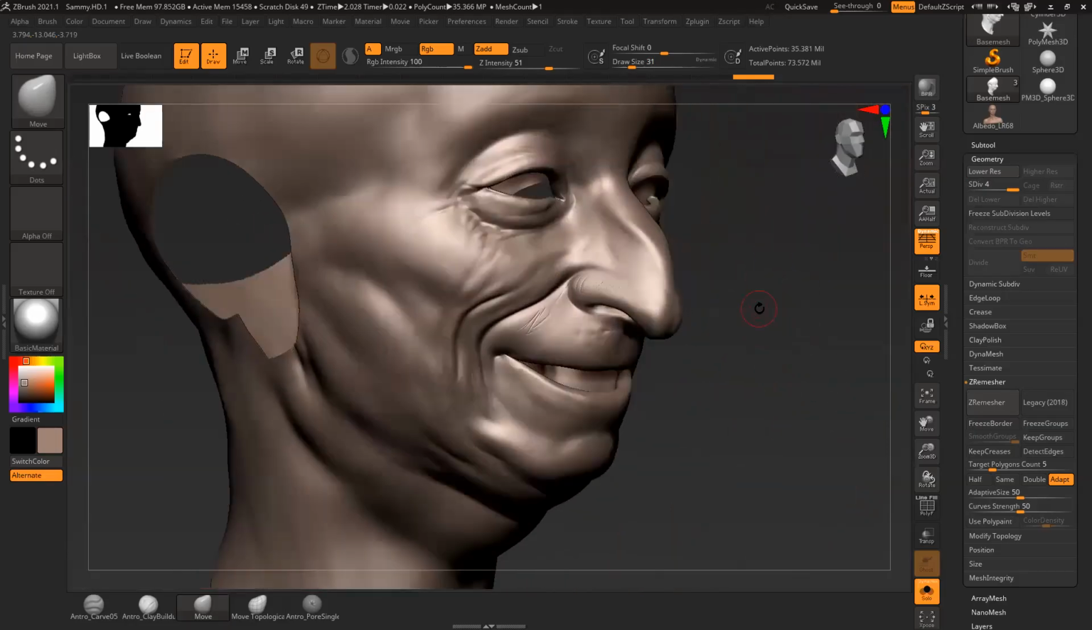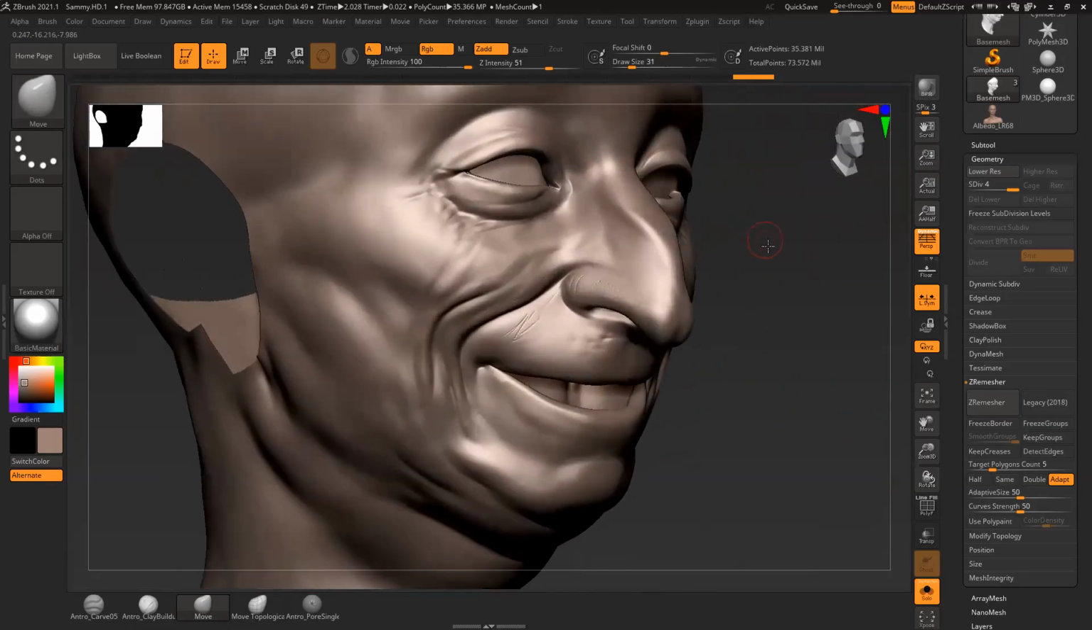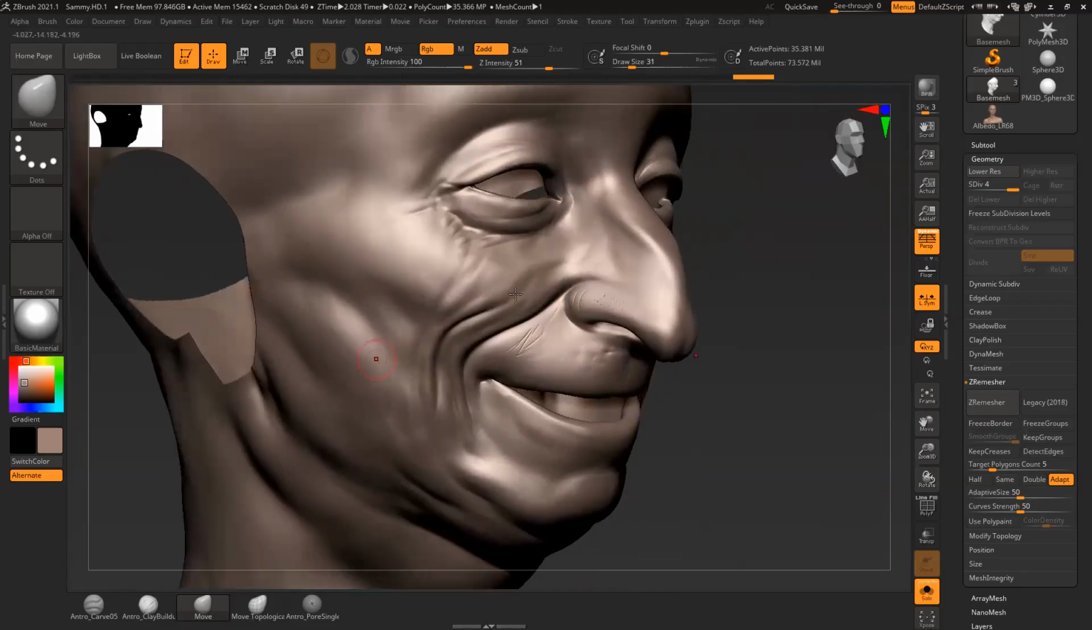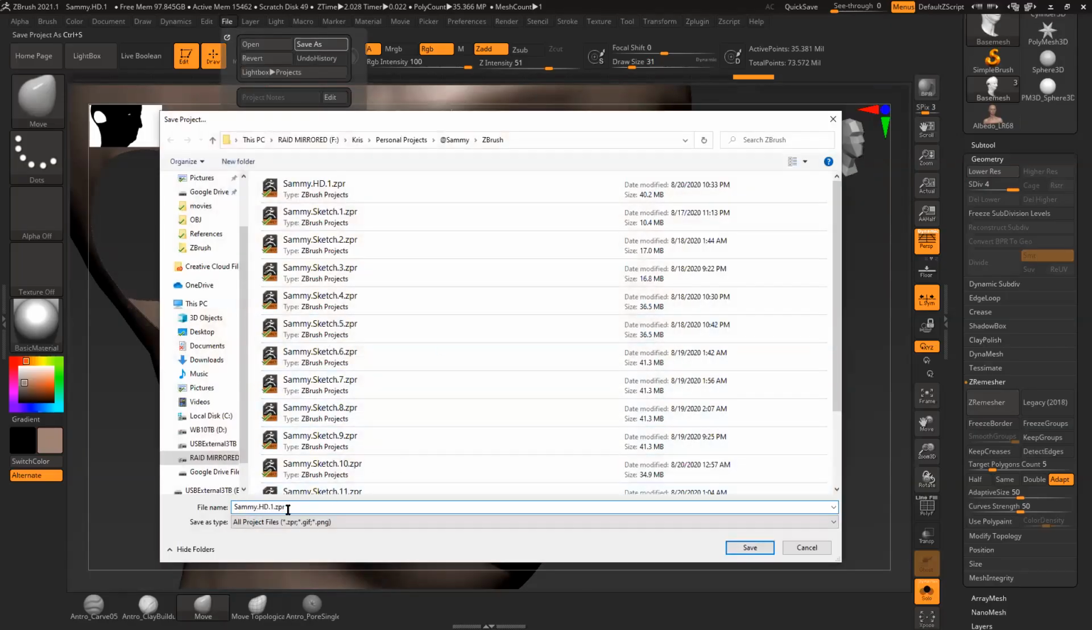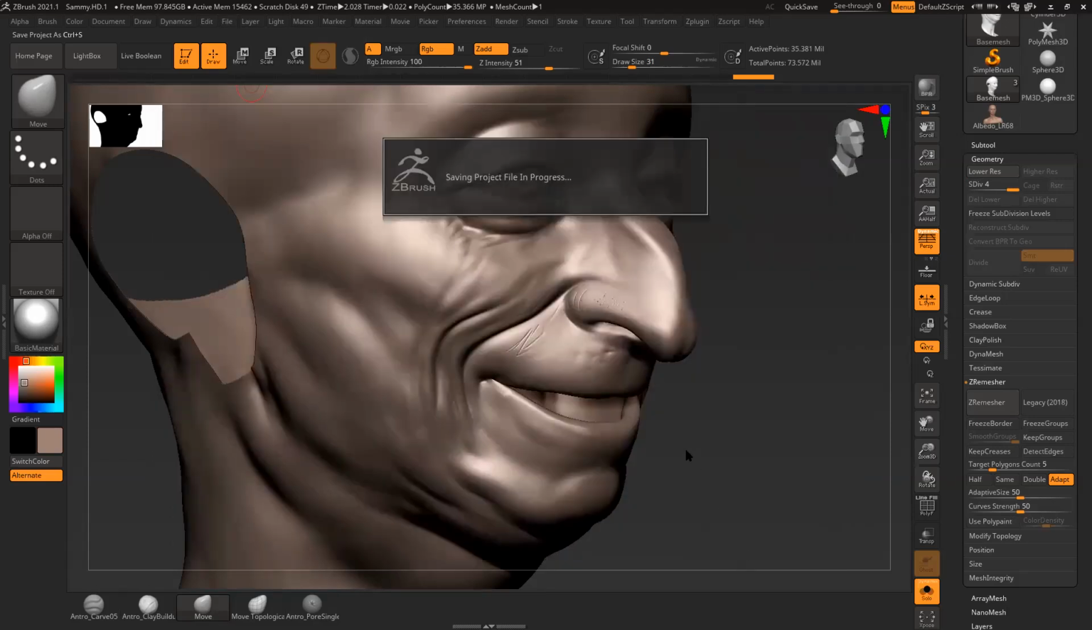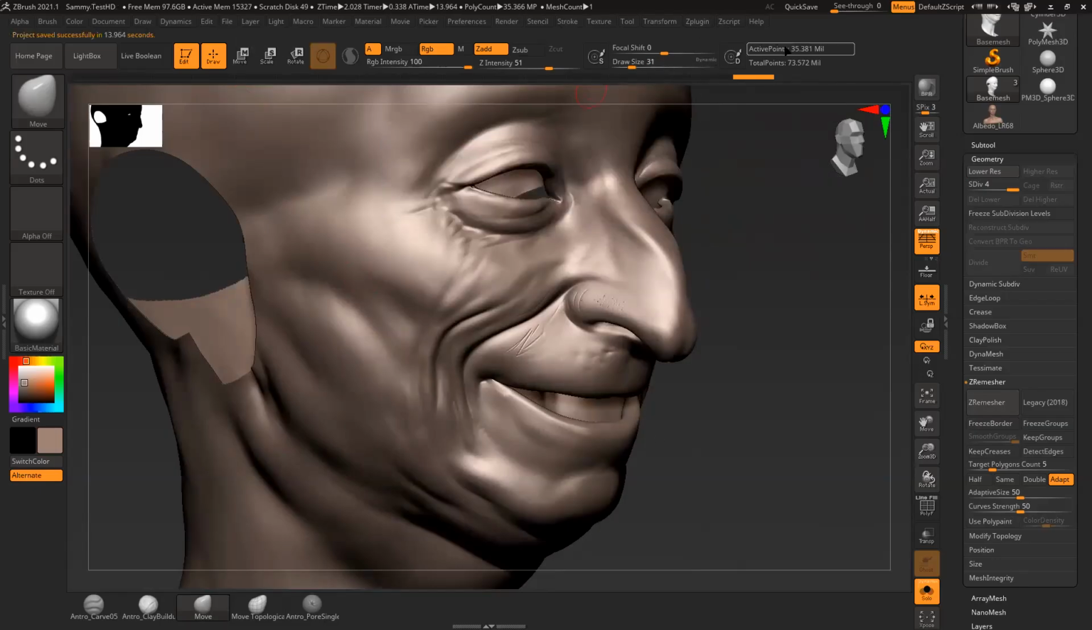Now, the test I mentioned before, let's see what happens if I save my project inside of HD at 35 million polygons. So save as file. Let's do a semi-test HD. It's going to take a little while because it has to save all those polygons.